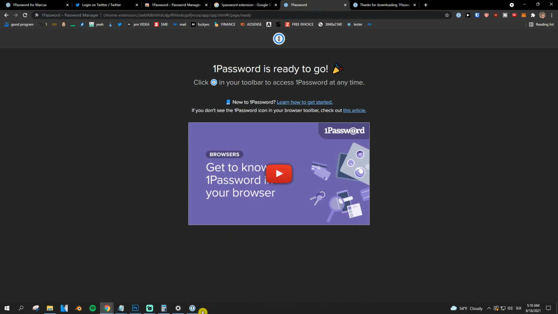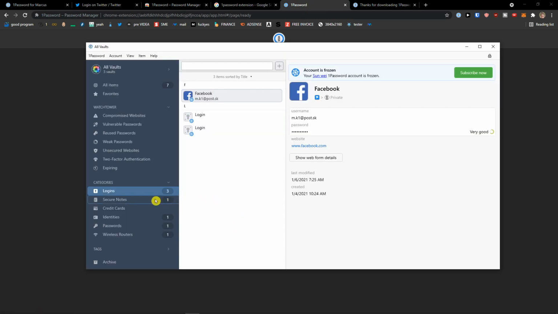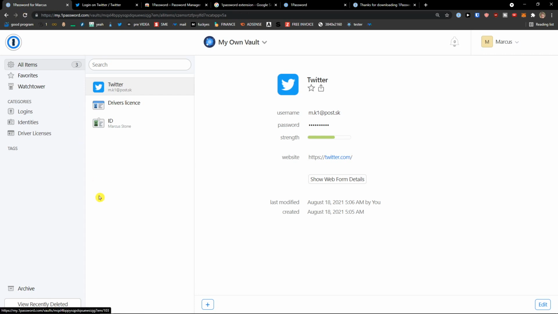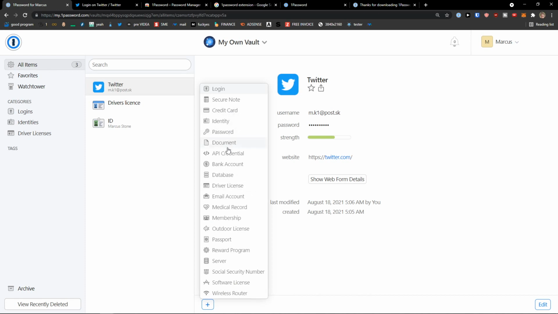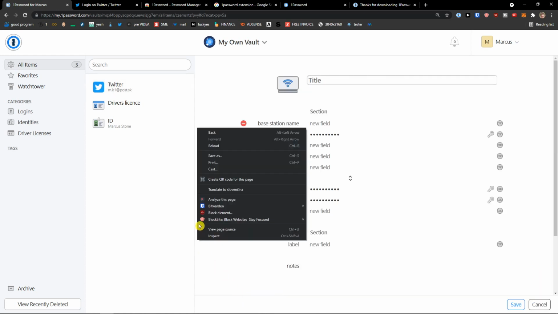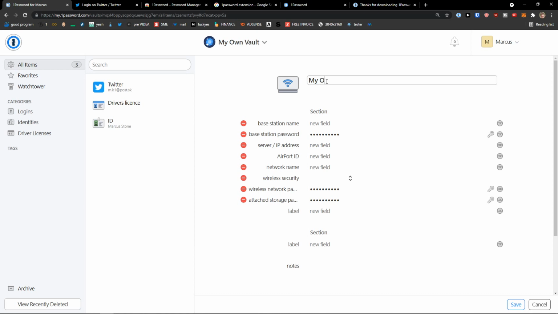And then what you can do is use it also if you want to log in to something on your computer. Now, when you come here and click plus, you can not only add logins but also documents, bank accounts, databases, reward programs, software licenses, wireless routers, let's say. So I would add my own Wi-Fi, and you would add the base station name and base station password. And that's pretty much it.